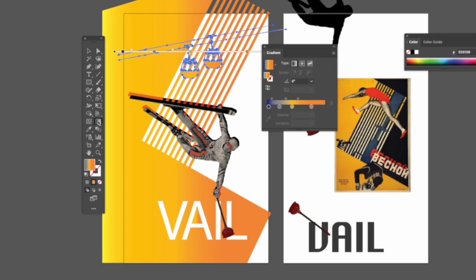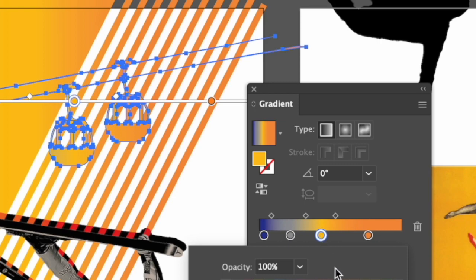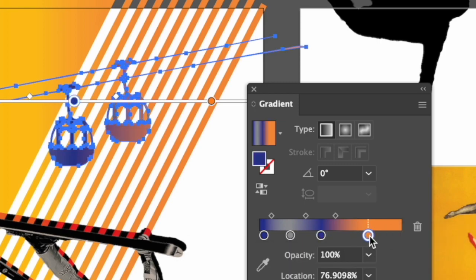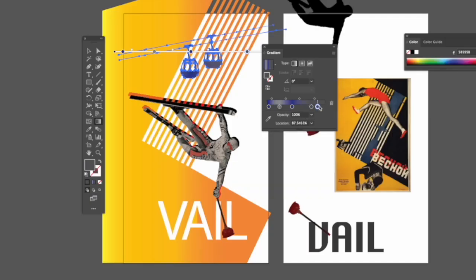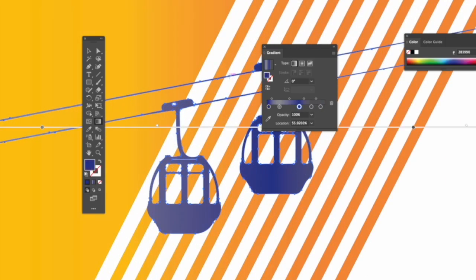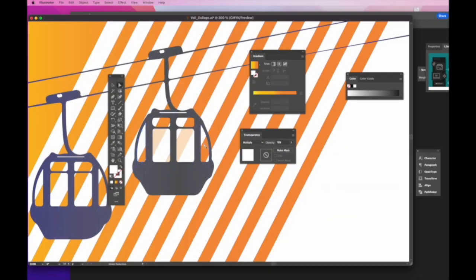I'm going to use my gradient tool to change the color profile to give dimension to the gondolas, and I'm also going to use a clipping mask to clip to a texture on another layer just to create that subtle dimension I'm looking for. I'm going to use my direct selection tool in my toolbox at the very top, and I'm going to expand my image trace of these gondolas.